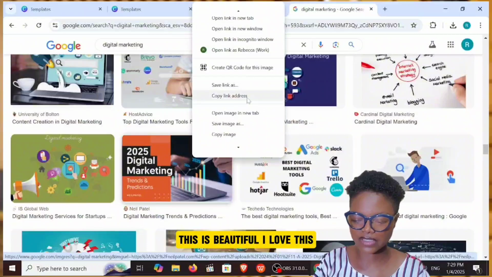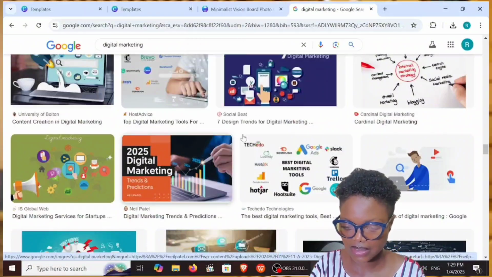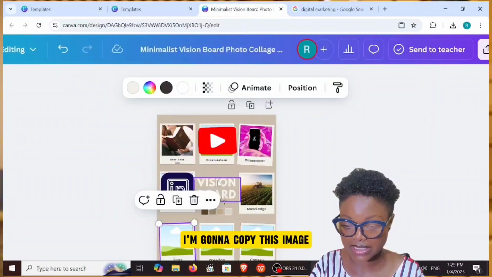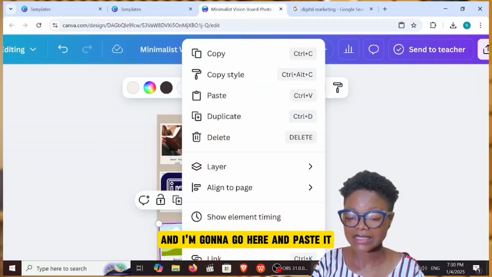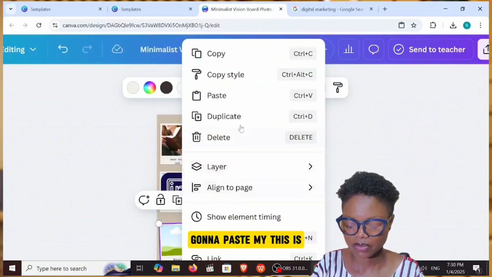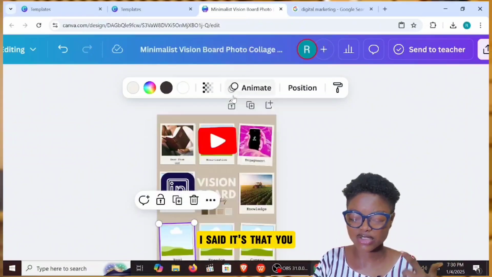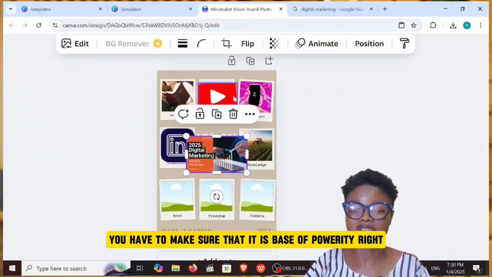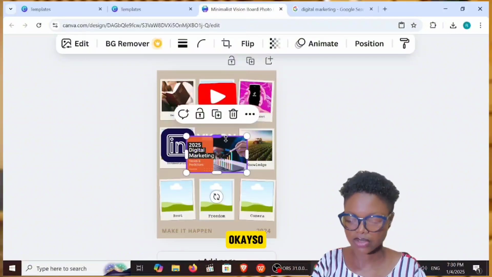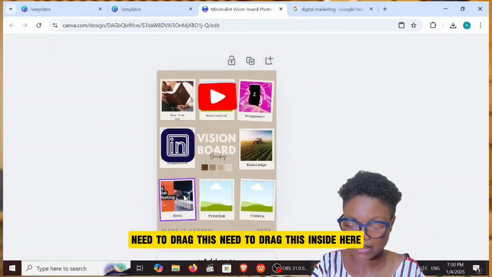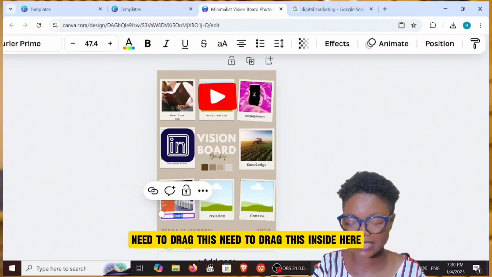This is beautiful. I love this. So I'm going to copy this image, then I'm going to go here and paste it. I said you have to make sure that it is based on priority, right? So you need to drag this inside here.